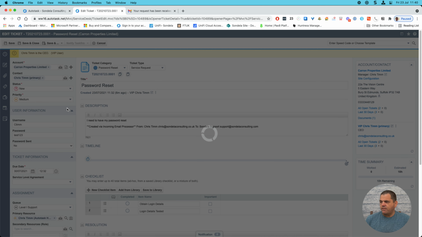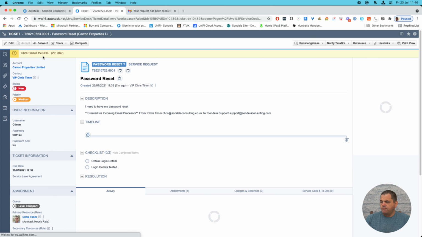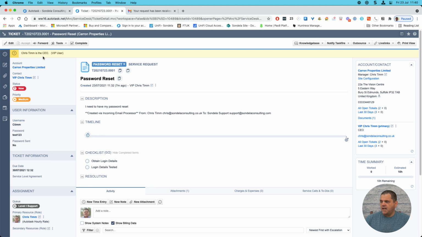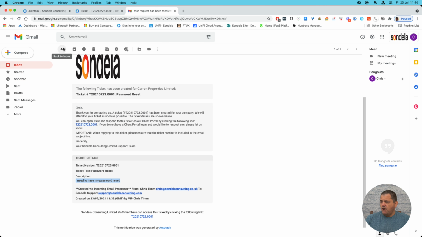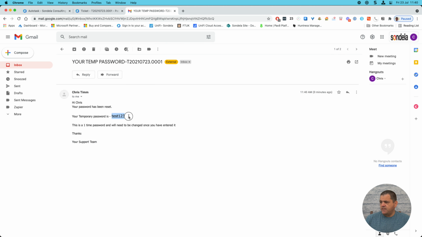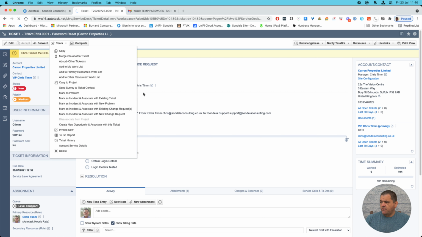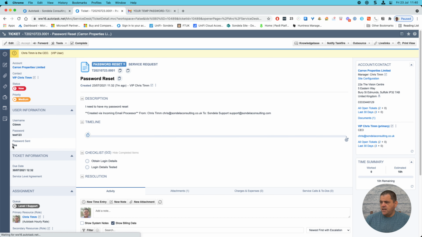So let's take a look at how this works. I'm going to hit save. You can see we've now sent the customer this password called test 1234. I'll also get an email back in a couple of seconds. There you go, I've now got an email saying your temporary password, and it tells me what the temporary password is that's been reset. Now if we go and look at this ticket itself and do a refresh, you will see that the password sent field has been changed to yes.